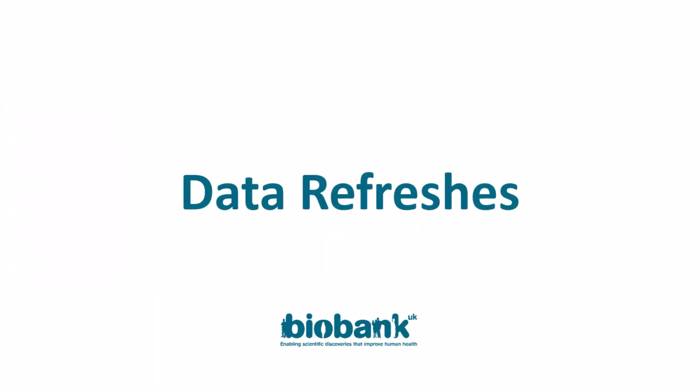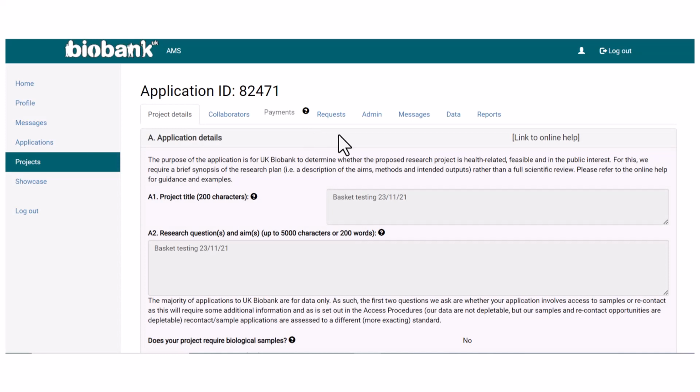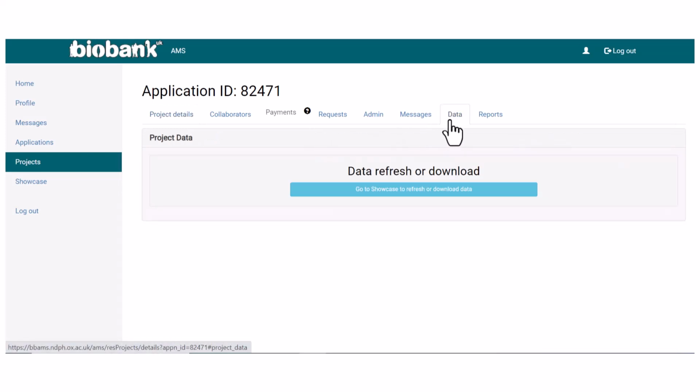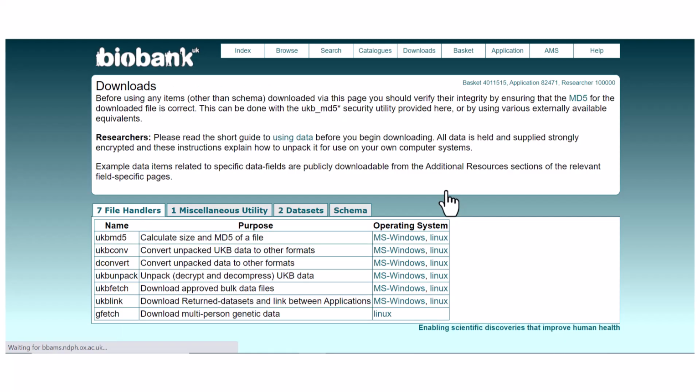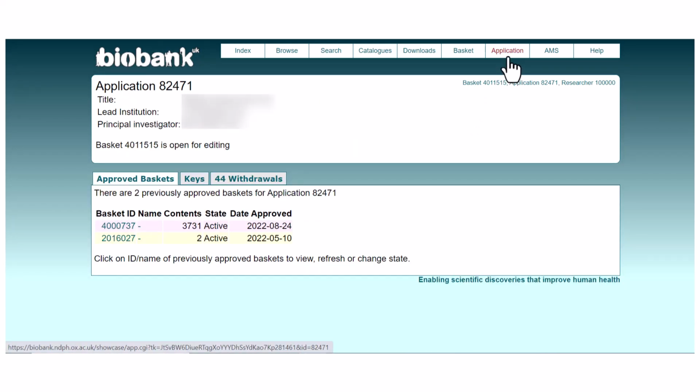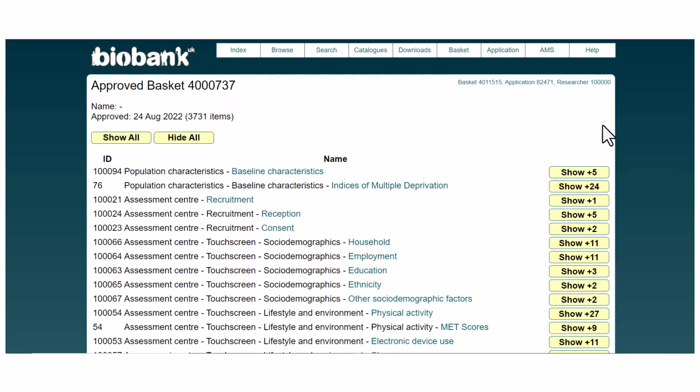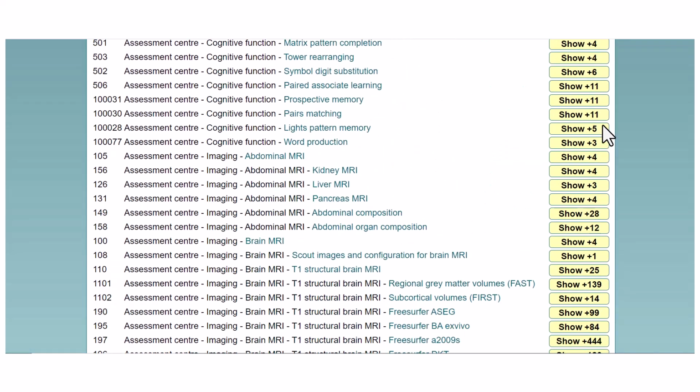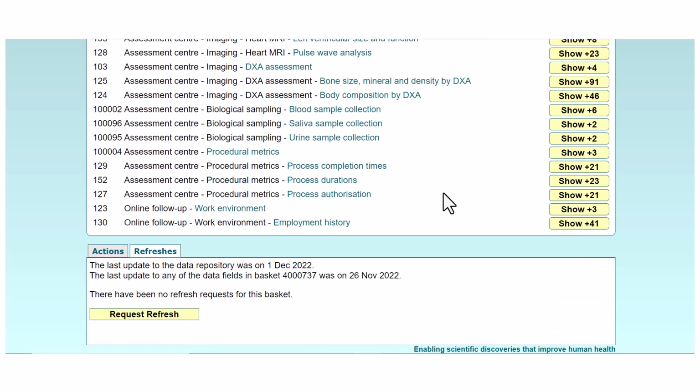During the lifetime of your project, updated data may be made available for your data fields. To update your data, go to the Data tab in the Project area and click Go to Showcase to refresh or download data. Click on Application at the top of the page to be taken to your approved baskets. Click on the basket ID of the basket you would like to refresh. This will open an expandable list of all categories contained in the basket. Scroll to the bottom of the page to the Refreshes tab, click on Request Refresh.